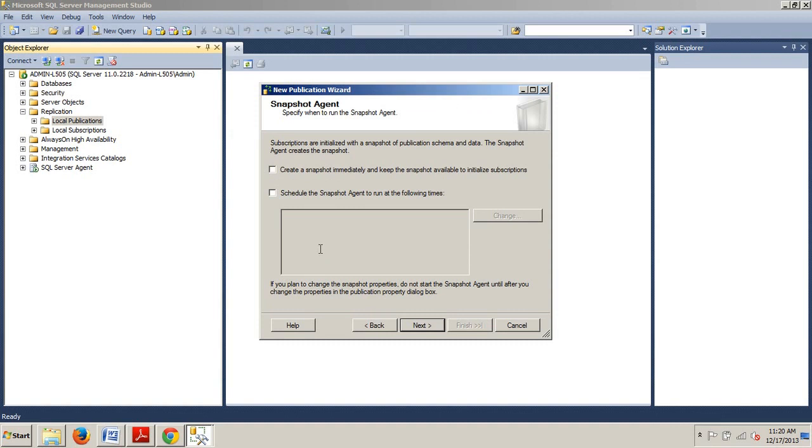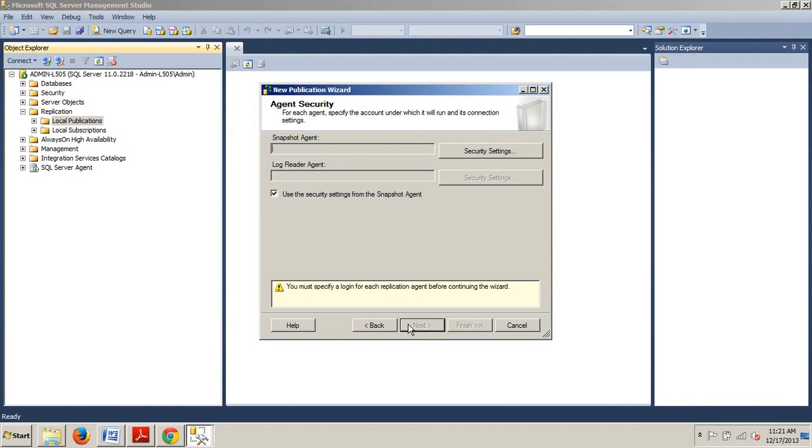Here on the snapshot agent page, we want to click this first option, create a snapshot immediately and keep the snapshot available to initialize subscriptions. And as I discussed before, prior to configuring all types of replication, a snapshot must be taken. On the snapshot agent page that we see here, we can specify when to create a snapshot and how often. Okay, so cool. We're good here. We're going to click Next.